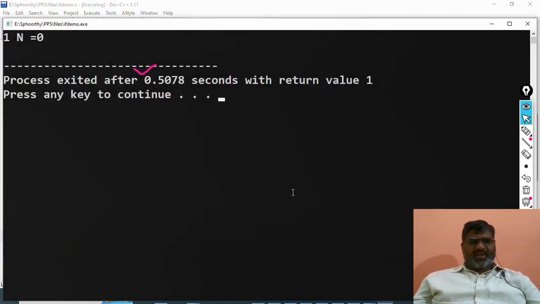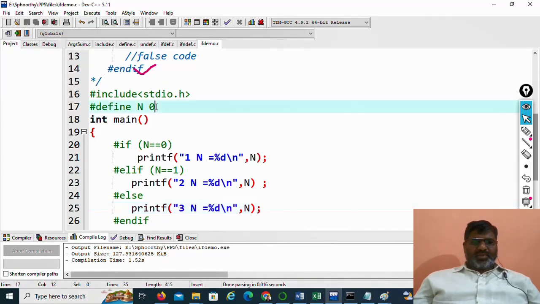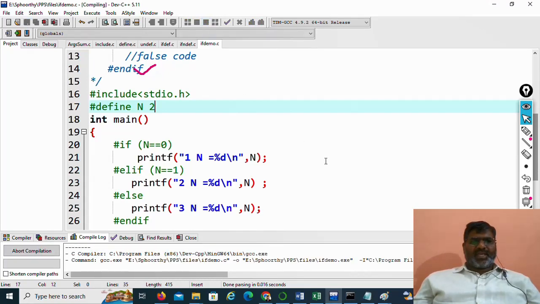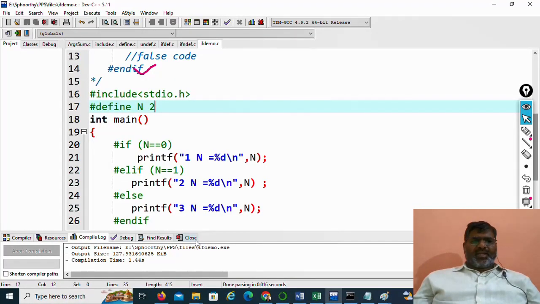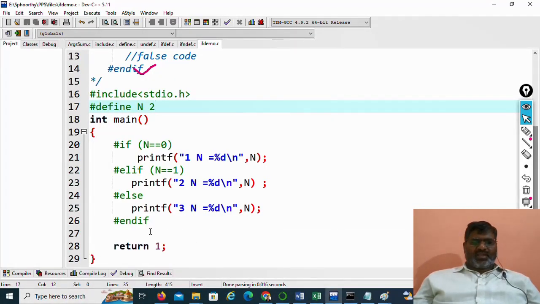Here n value is 0. Now suppose n value is 2, what happens? It goes to n equal to 0, 2 equal to 0 is false, 2 equal to 1 is false. Then it goes to this part, and the third printf will be displayed onto the screen, as n value is 2. Okay, so finally the #if should end with #endif.